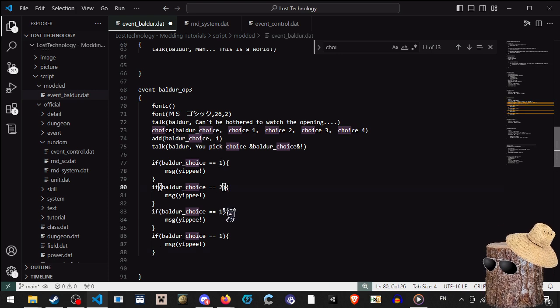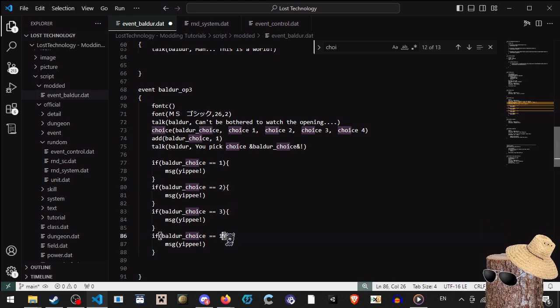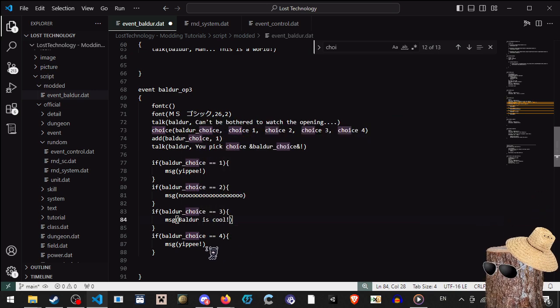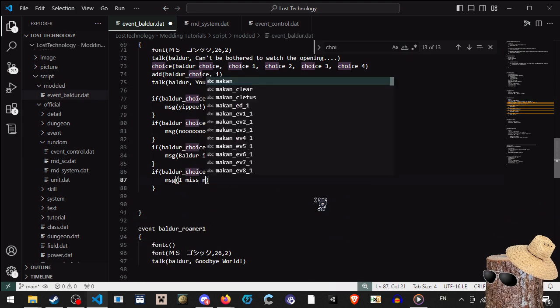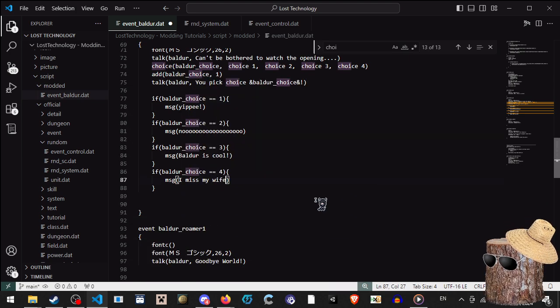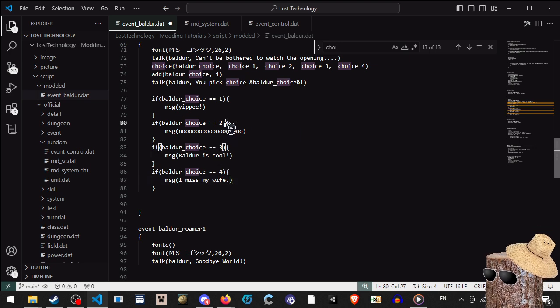So you got choice 2, choice 3, choice 4. Be like, no for choice 2. Baldur is cool. Choice 3. Then I miss my wife. For choice 4. 3, 2, 1, 4.